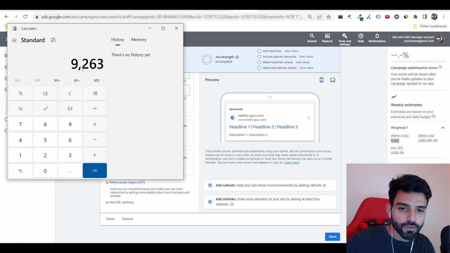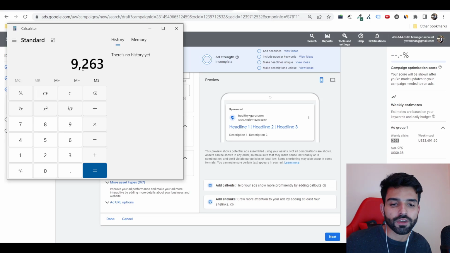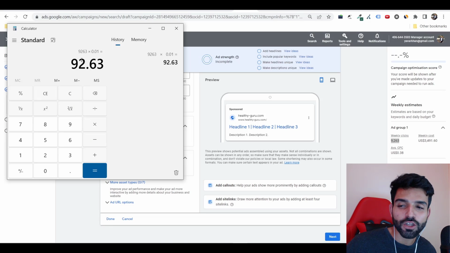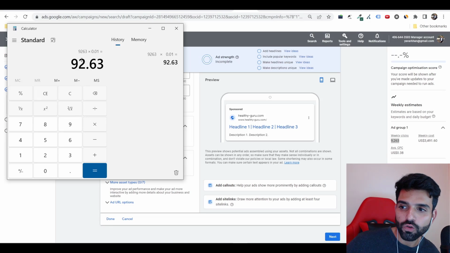The worst of the worst conversion rate would be 2%. Okay, that means you're just copy pasting things. Let's say 1%. You're not even innovating or thinking, just the copy paste method. Your conversion rate would be 1%. So into 0.01, that means 92. Okay, 92 people, you're getting 92 conversions.